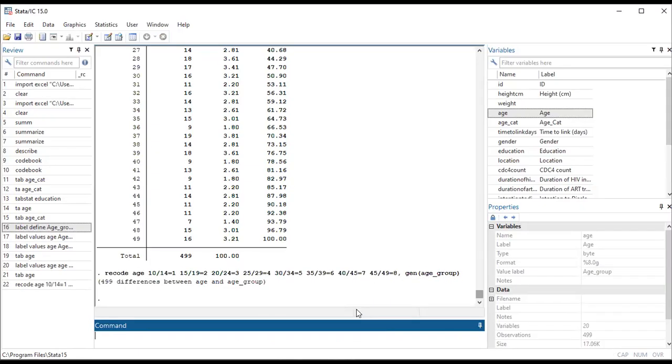All right. So this is a code line. So we are recording the age that is continuous. So we say record age to this category. 10 to 14 is 1, 15 to 19 is 2, 20 to 24 is 3, 25 to 29 is 4, 30 to 34 is 5, and so on. So we can see the differences between age and age group based on the recording that we've done.